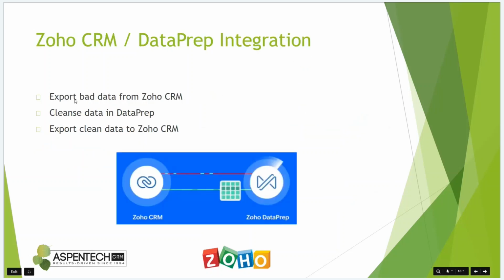There's also now a tighter integration with Zoho CRM and Zoho Data Prep. If you're not familiar, Data Prep is a relatively new product that allows you to bring in data. It looks for inconsistencies in that data. It can do things like address parsing. It can compare data between data sets. There's a lot of capabilities there.